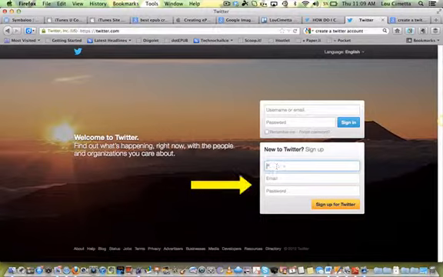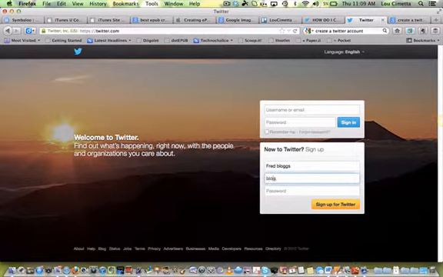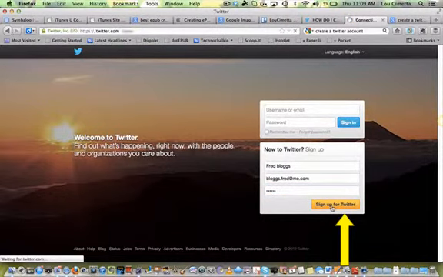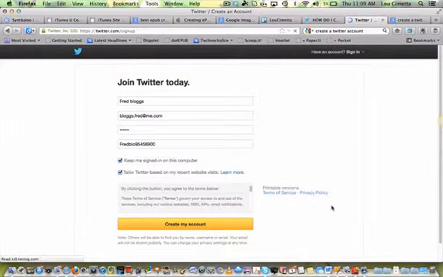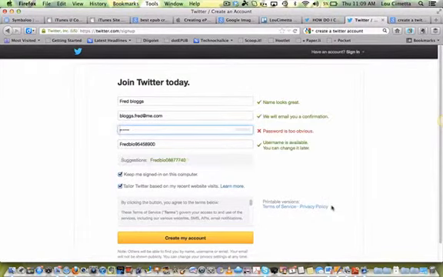We're going to put our full name in, and you need to put in your email. And put in a password. And then click sign up for Twitter. And it will create an account for you.